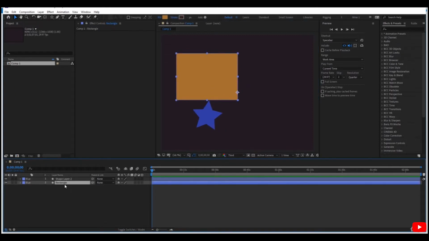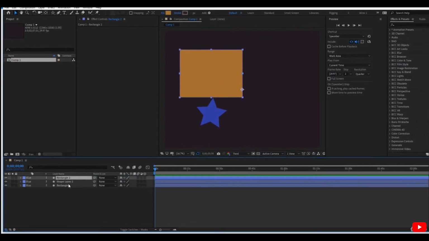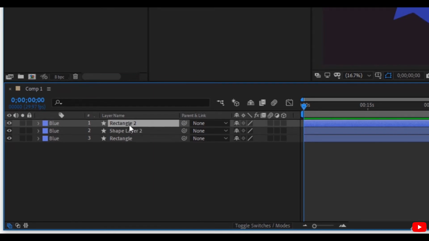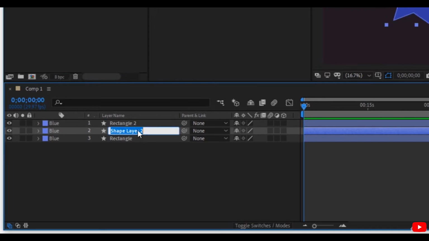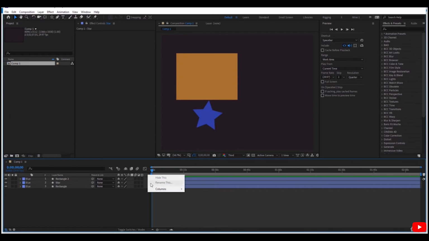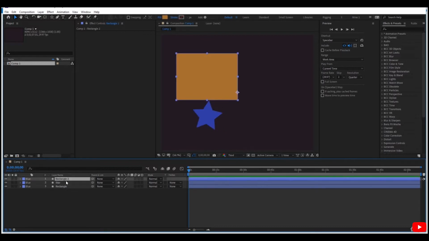If we copy the rectangle, Ctrl D to duplicate it, and we will make the second rectangle a mask or a matte for the star. Let's rename this star. Now the track matte is a column with modes, and now the appearance of the below layer is determined by the above layer. How can we make this?